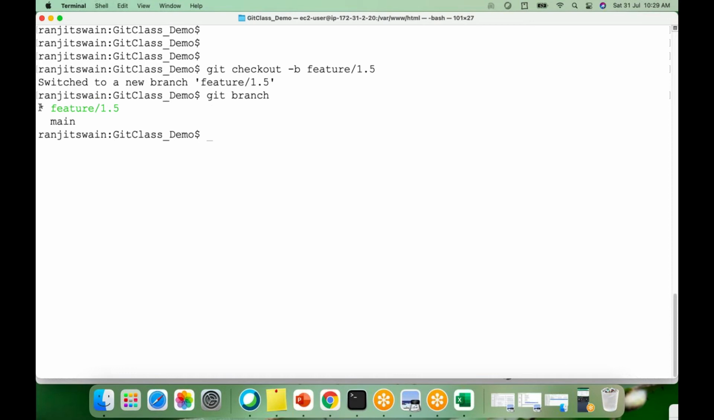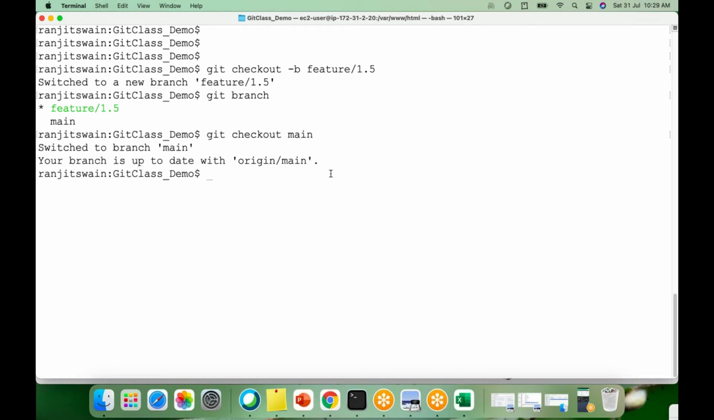You can see here the star is on the current branch. If you want to check out to the main branch, you can use git checkout main. You can see it says switched to main branch. Now if you do git branch, you are in the main branch. So the star shows exactly which branch we are in. Suppose many branches are there and we are not sure which branch we are in, it will list the current branch with a star and color change.